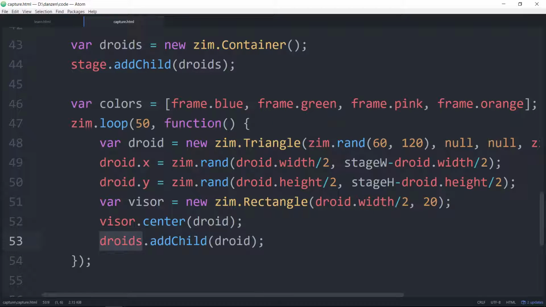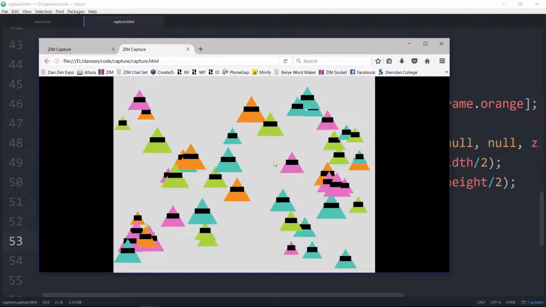So let's see what this looks like when we run it. We've got a lot of nesting going on. So we run it here. There they are. We have a bunch of droids. And they are comprised of a triangle, and that triangle has a rectangle sitting inside it. They're all in droids, and droids is in the void. So we've got droids in the void.